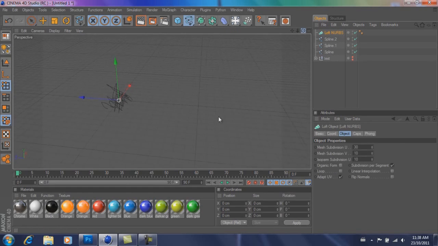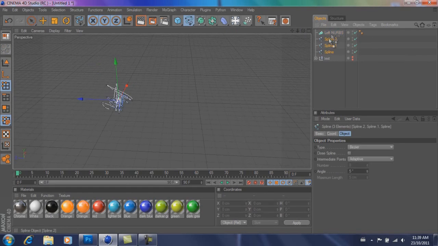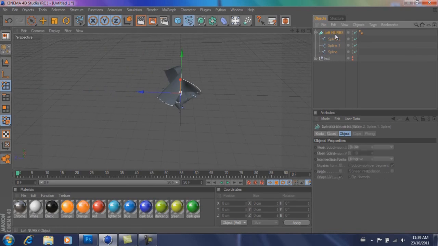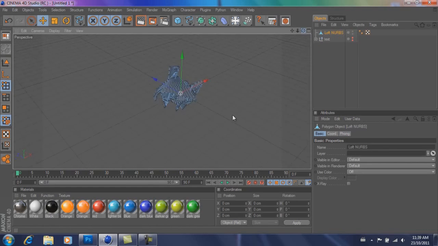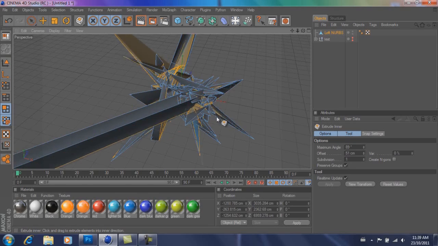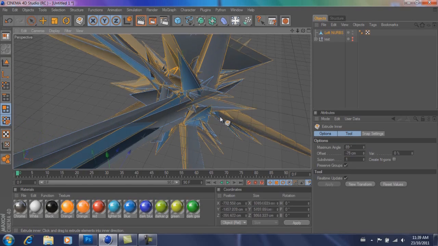Go to the loft NURBS, select all 3 of your splines, drag them into the loft NURBS, and then with the loft NURBS selected, hit C on your keyboard to make it editable, or go to the button right here, and select your face tool, go to Structure, Extrude Inner, and then select a face and extrude it. So then it's going to start to make these jagged kind of shapes.